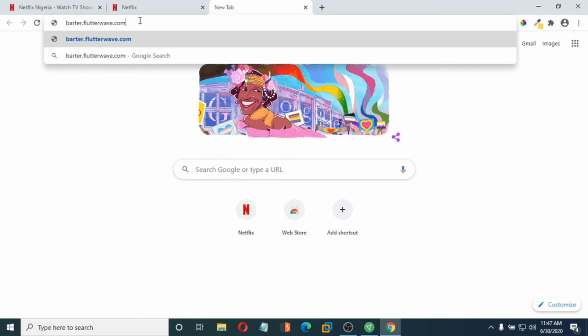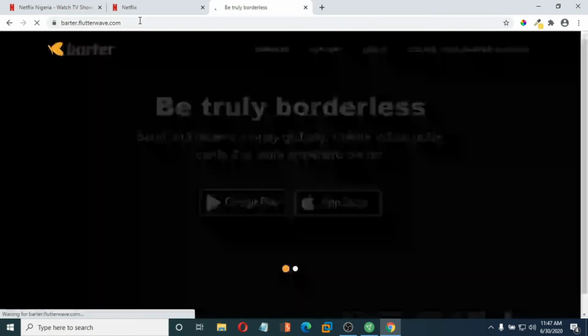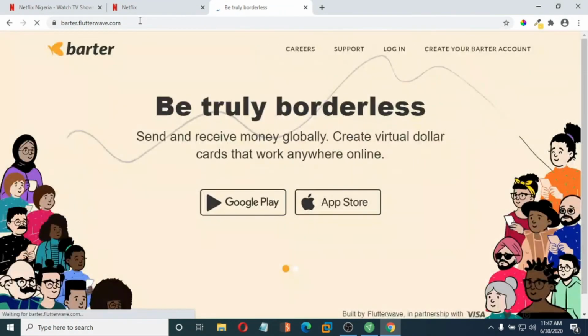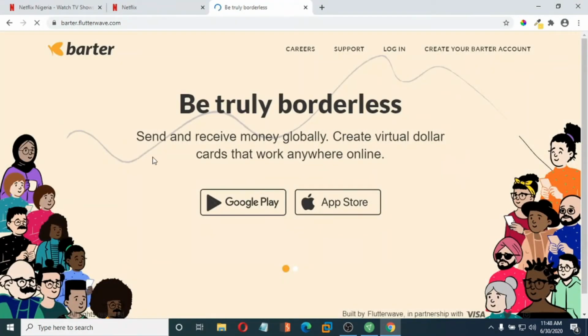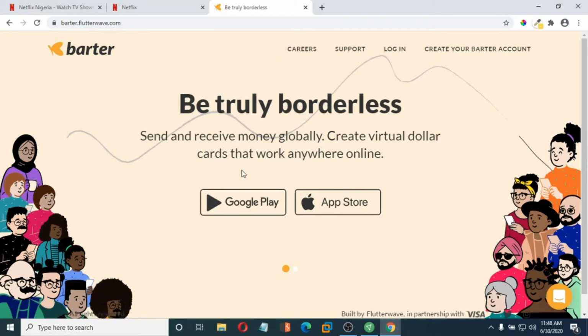Once I put in barter.flutterwave.com, it takes me over to their website. This is their website. They have an app for Android and an app for iPhone as well. Clicking on one of these buttons will take you to the respective stores. What you want to do now is create your Barter account. You need to create a Barter account before you can make a dollar card on Barter. So you're going to click on create your Barter account.